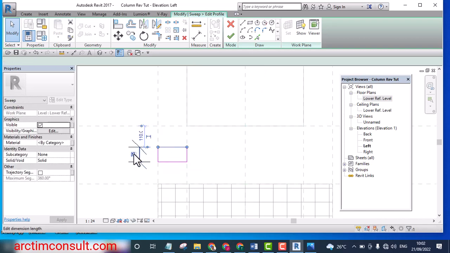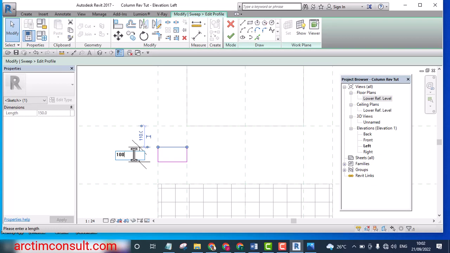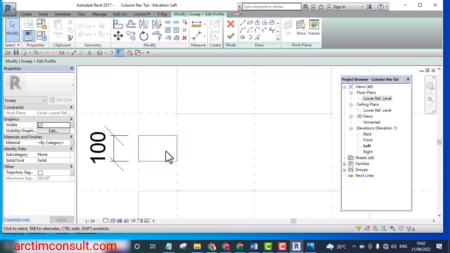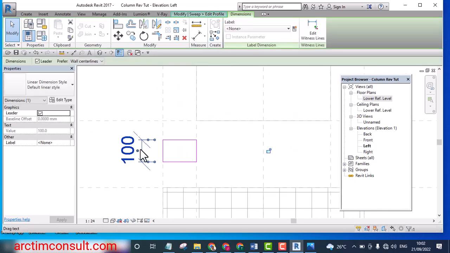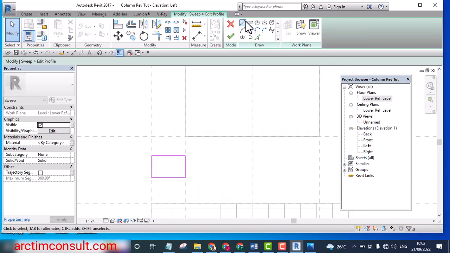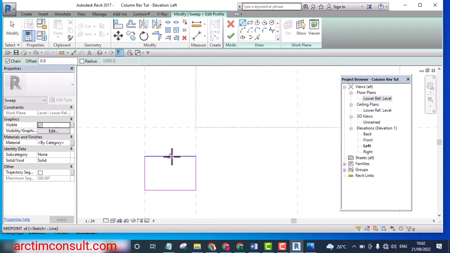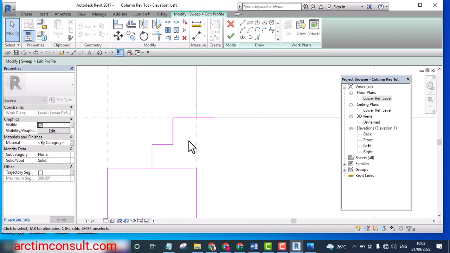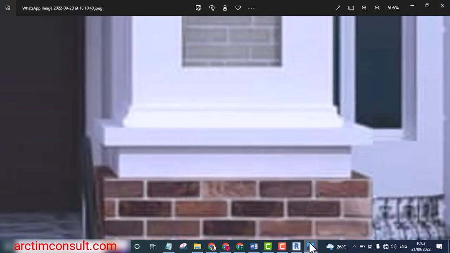Hmm? 100 will be better. Okay, let's make it 100. And I'm going to delete this one. Then you will see that we have almost 2 steps there. I have 2 steps, and if you look at it carefully, the steps are curved.